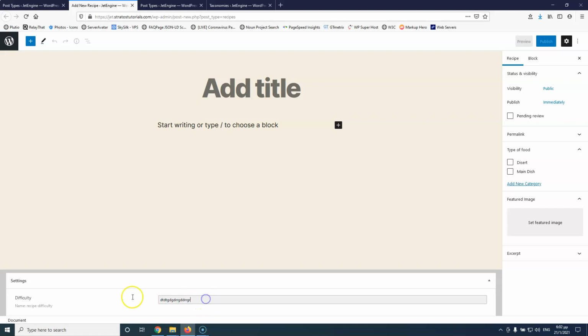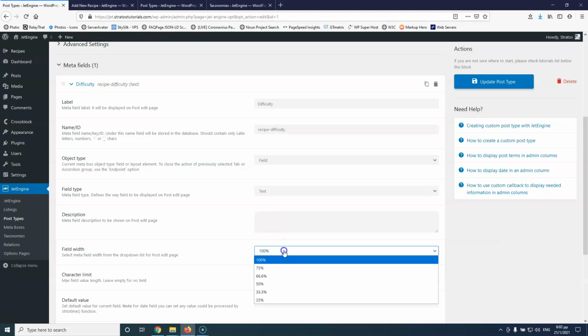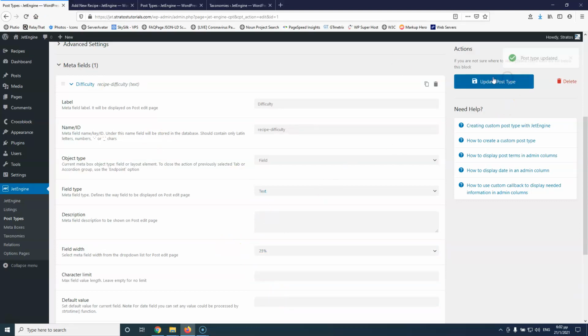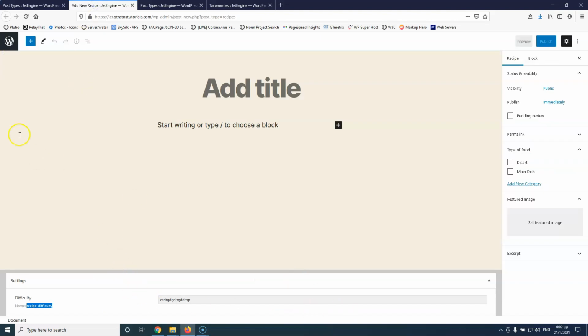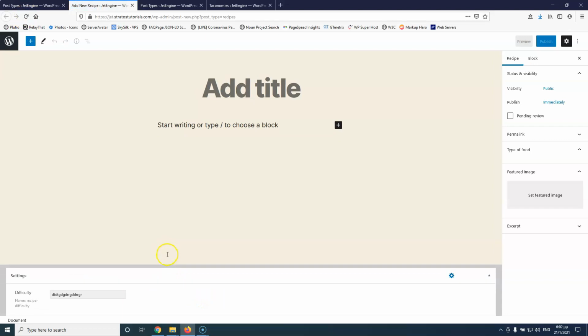And this of course is a text, and it says difficulty and then name recipe difficulty, because this is the slug that I'm going to use. So let's go back, and now I'm going to change that to 25% and update that, and now you will see that it will not take the full space of the row, and as you can see it takes only the 25.